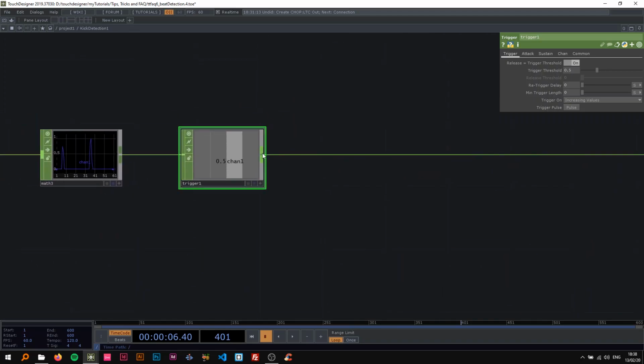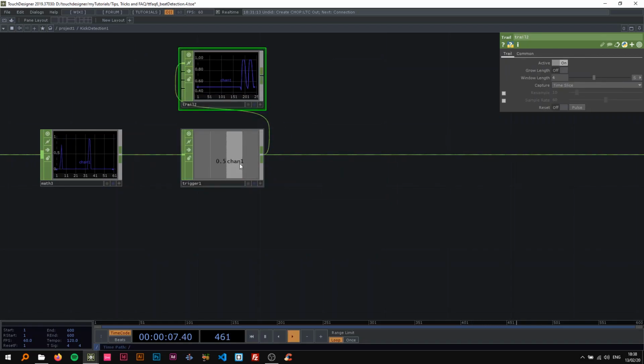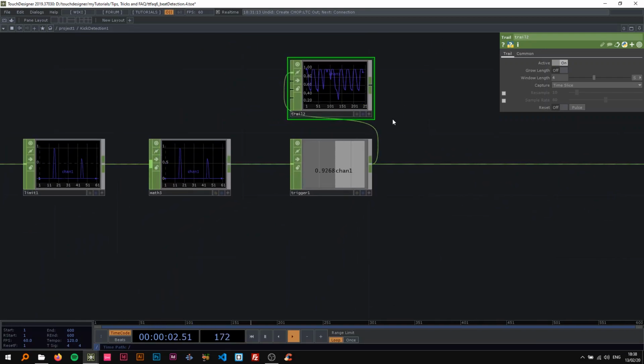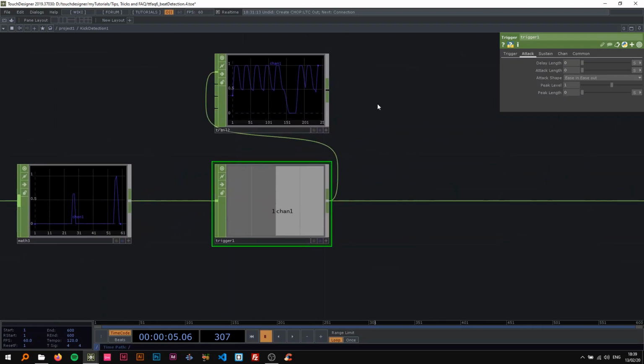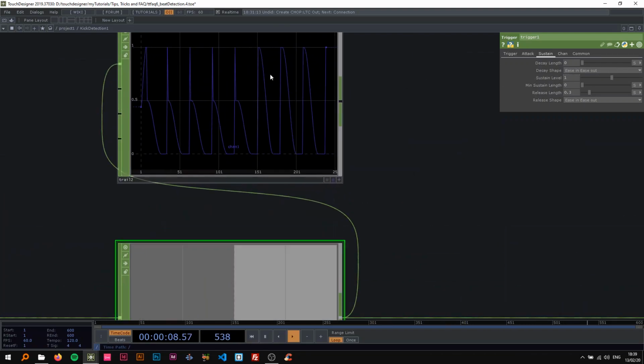Now we just need to change a few things. One thing I'm going to do is temporarily add another trail here, so we can see nicely the signal that we get out of it. It's looking a bit odd and irregular. So what we need to do is change the attack to 0, and we also don't want a peak length. I also don't want a decay length, and I want the sustain level to be at 1. So this is already looking better.